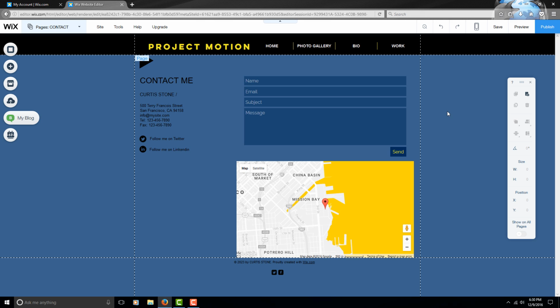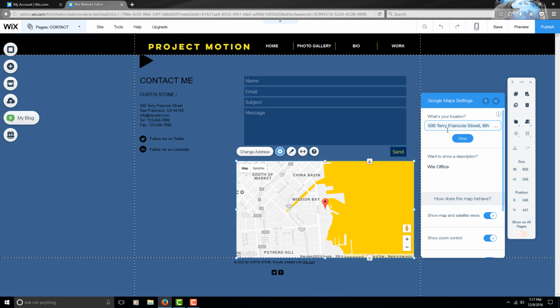Going back to the map briefly, you can see that you can show everybody where your business is at, which can be a good thing. So it's nice that Wix makes this super easy for you. Now, if you want to change the address associated with the map that's being displayed, you can just select the map, select change address, and you can type in an address here.